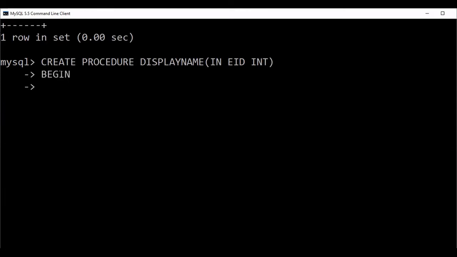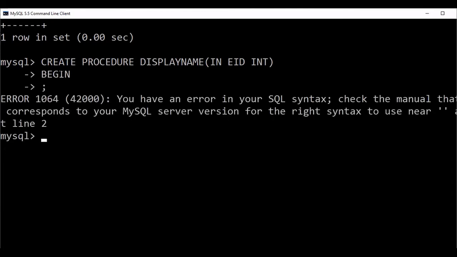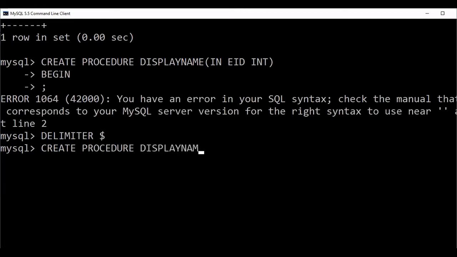Sorry, I made a mistake. I need to close this one. Here I need to include, sorry, the delimiter. I need to change the delimiter. Okay, delimiter dollar. Once I change the delimiter to dollar, then I can create the procedure. Create procedure. You can see the same thing I'm replacing by procedure. Display name, and it will receive one in parameter, in EID, and integer, and another one through which it will return.